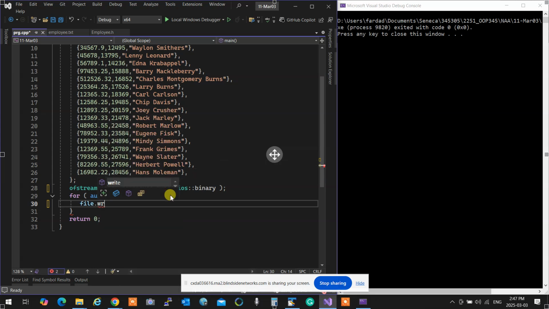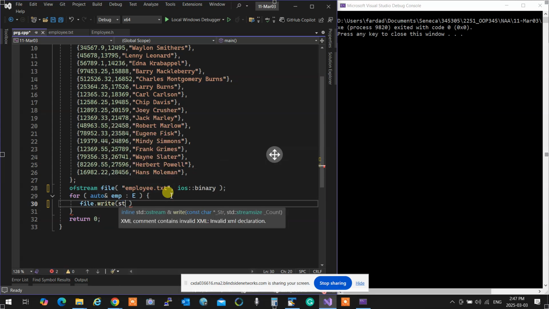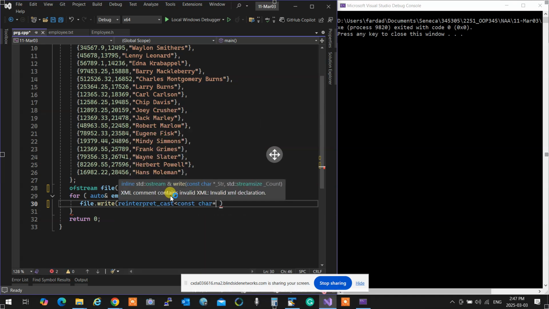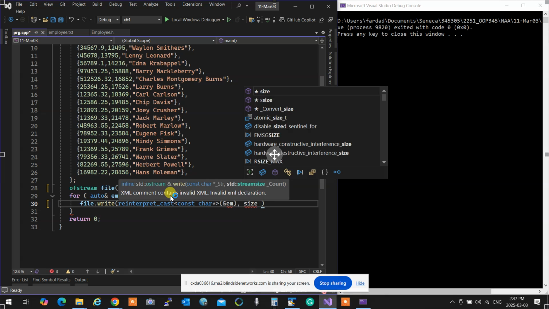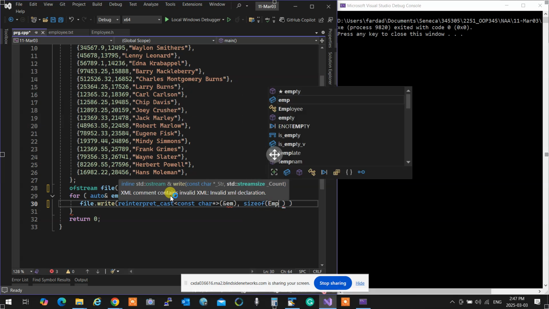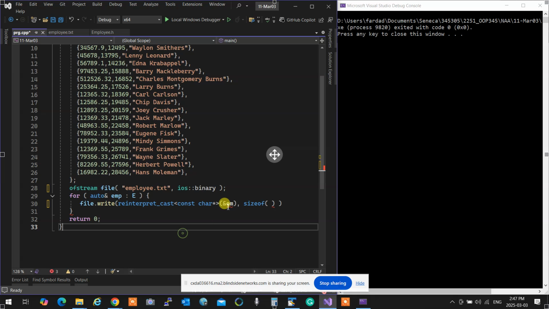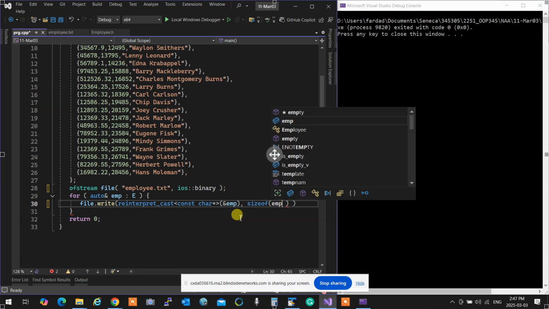I'm going to say write, static reinterpret cast of constant character pointer of the address of employee and size of employee. Well, I'm writing EMP, right? What's going on? EMP, stupid compiler. Okay, so EMP.